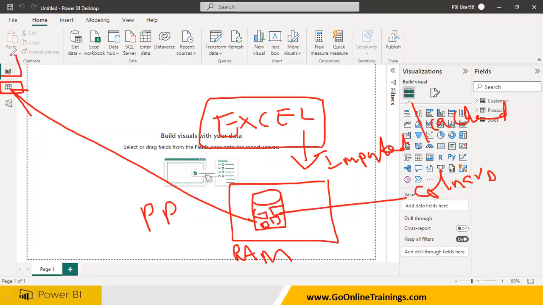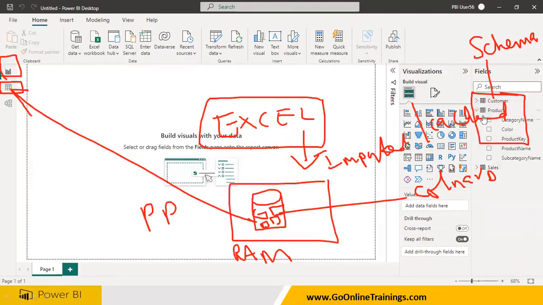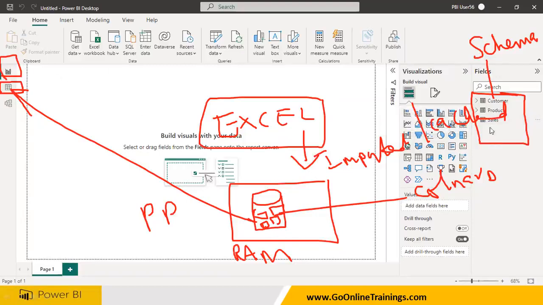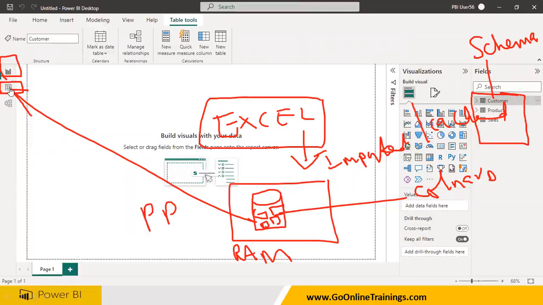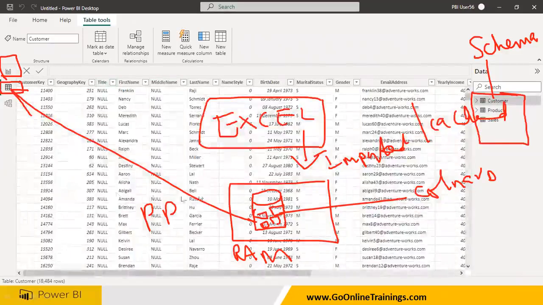But in the Power View, you cannot see the data. You can only see the schema. Schema means table names and column names. You don't see the data here. When you expand it, you will be able to see the column names and the table names, right? You cannot see the data at the Power View level. If you wanted to see the data, click on this customer table, and you will be able to see the data.